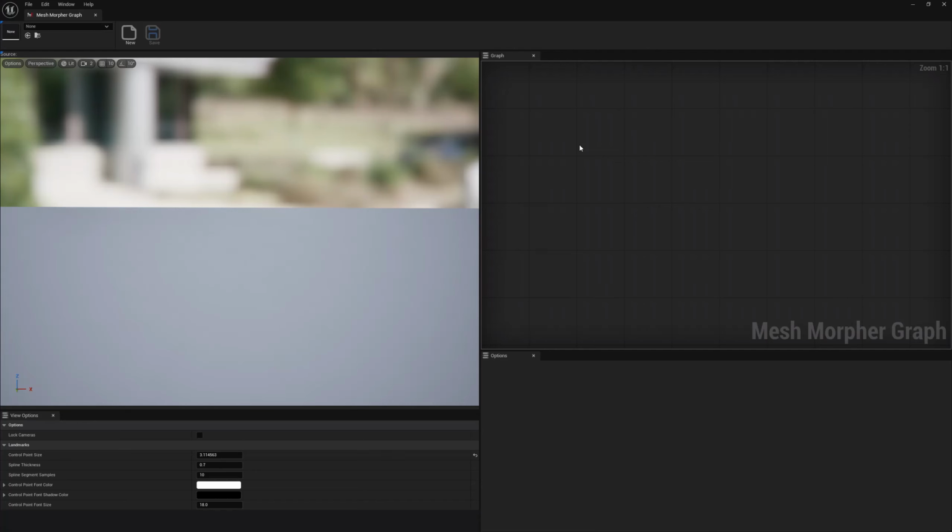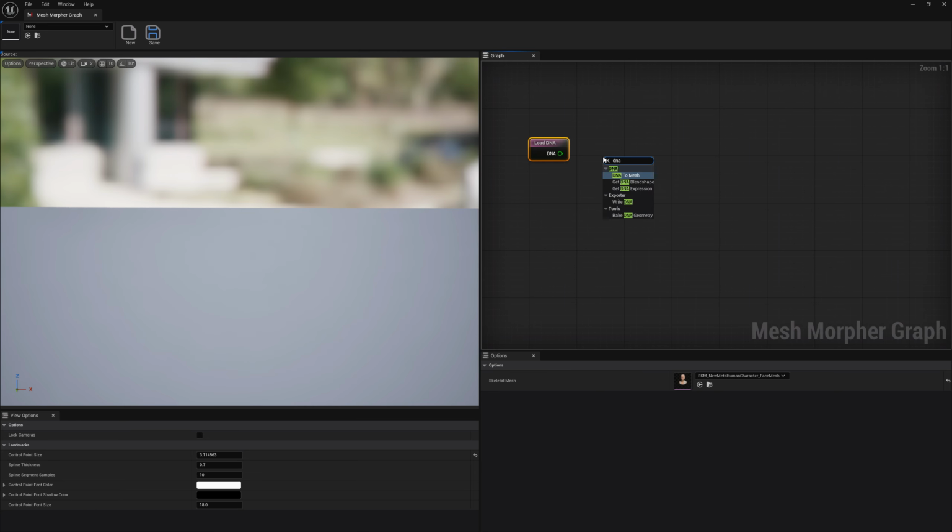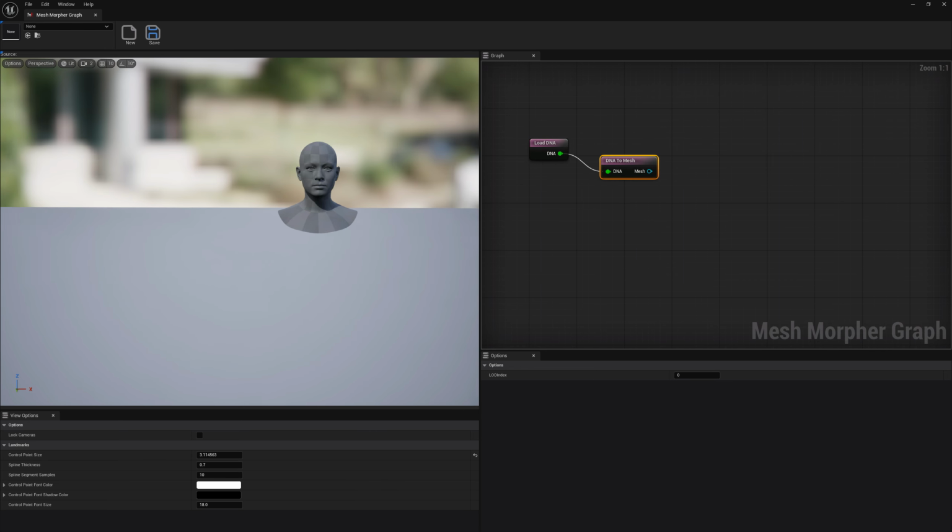In this video I'm going to show you how Mesh Morpher Graph can interact with MetaHuman DNAs. First of all, there are two ways to import a MetaHuman DNA. One is from a skeletal mesh, and you have to select your skeletal mesh, and if it has a DNA with the mesh data, it will load it, right?